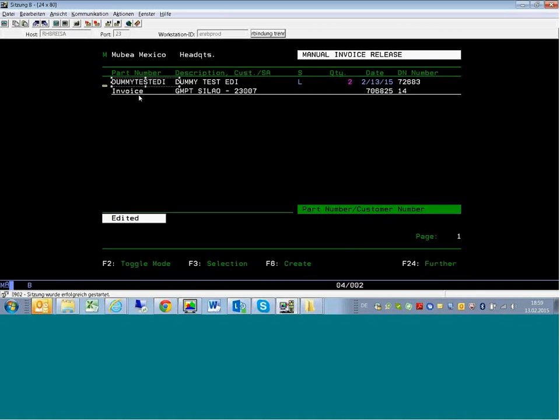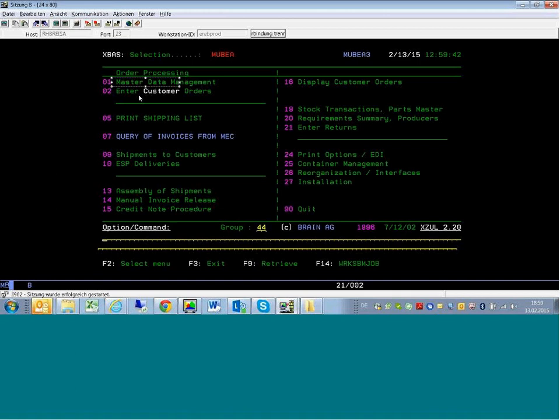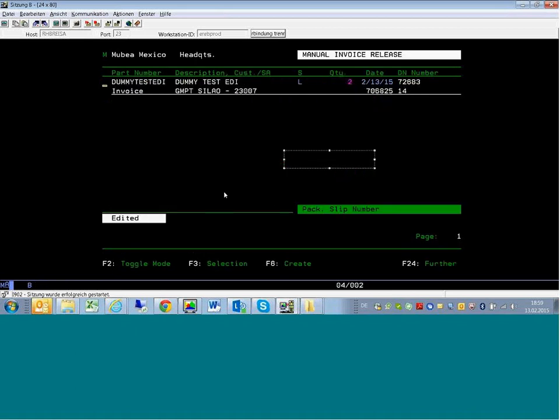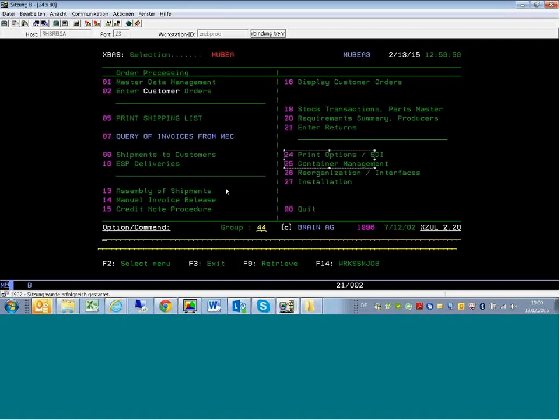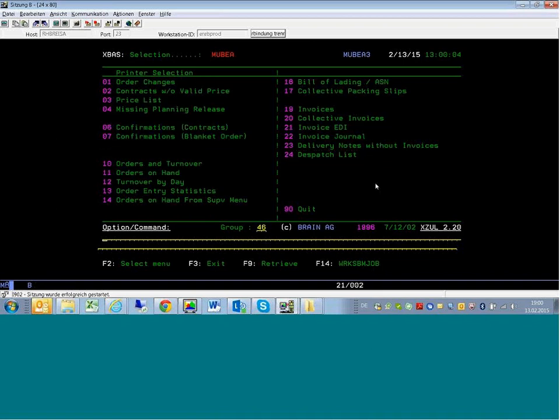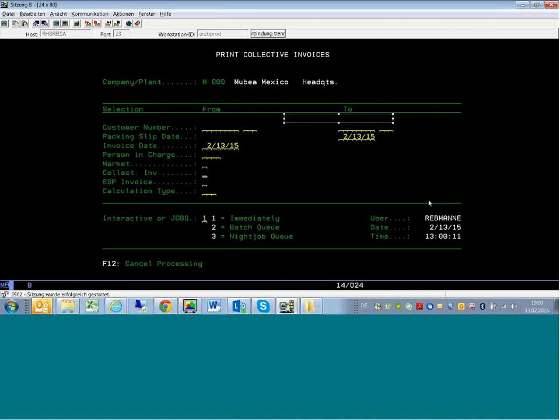Now I've got it here in the processed one. Now I can go back and do the printing options. Remember, where is my record now? My record is now in the mailbox manual invoice releases, F2 processed or edited. So I'm back. I go to the printing options 24 and then go to collective invoices. I select customer.